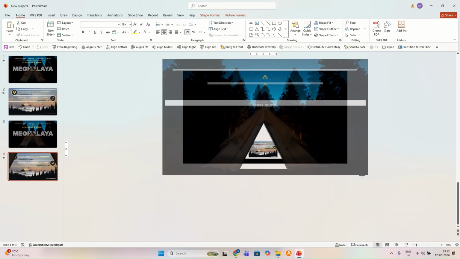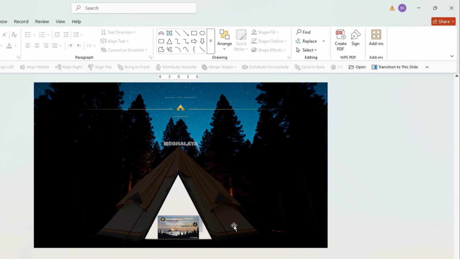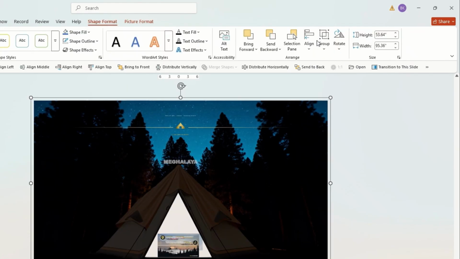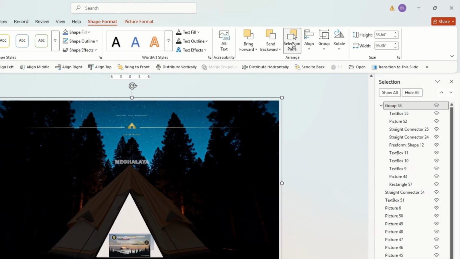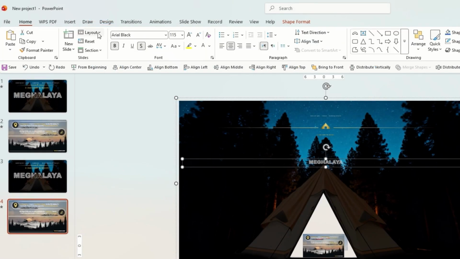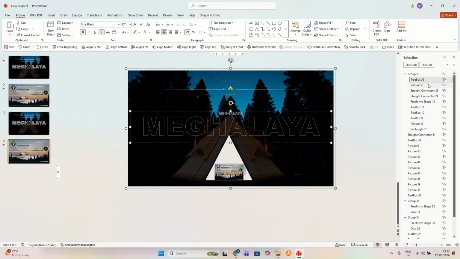I'm going to select this group object again. I'm going to go to shape format, selection pane, and I'm going to select this text box under this group object. I'm going to change the font size. Again, you can follow the same steps like this. I'm going to select all these text box and I'm going to change the font size.